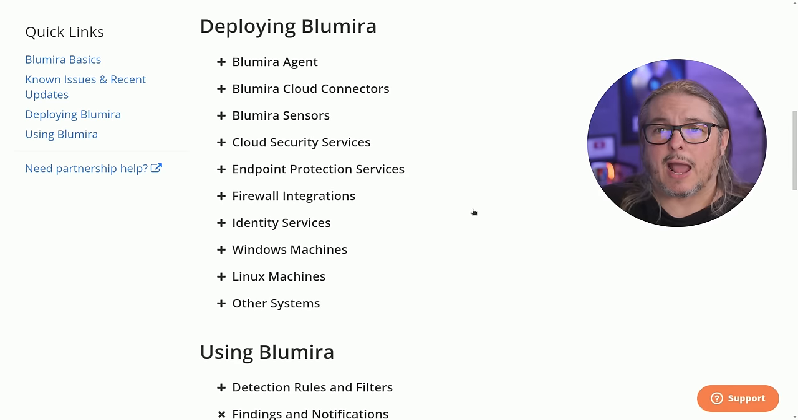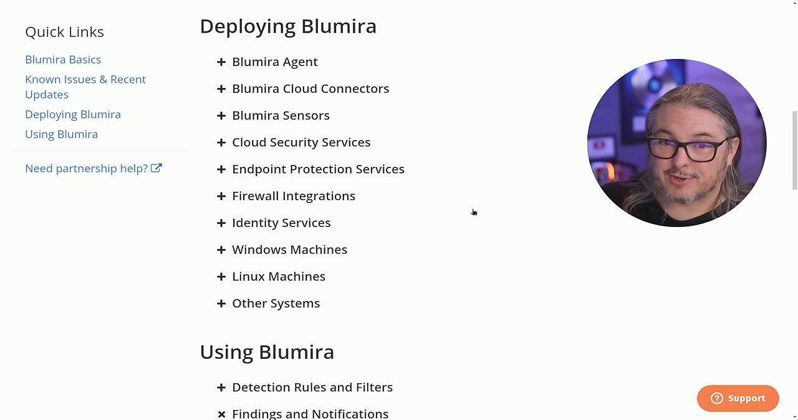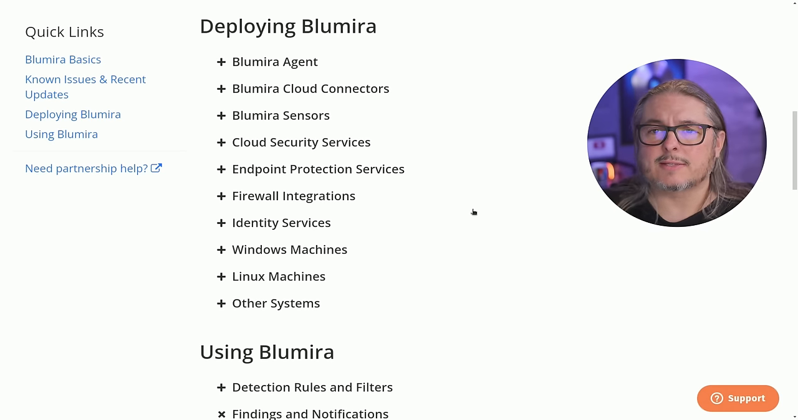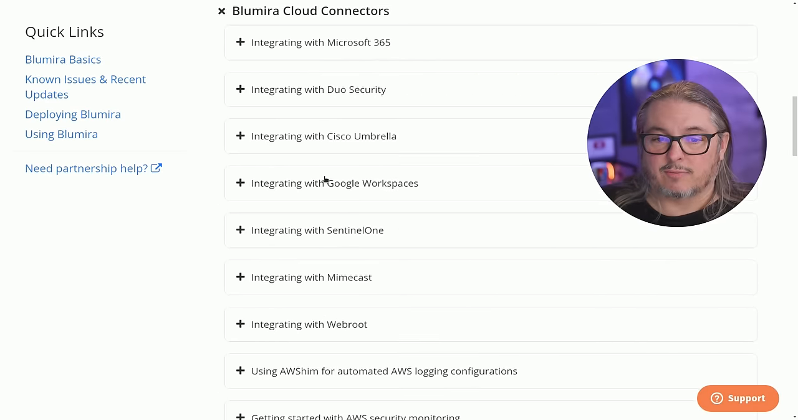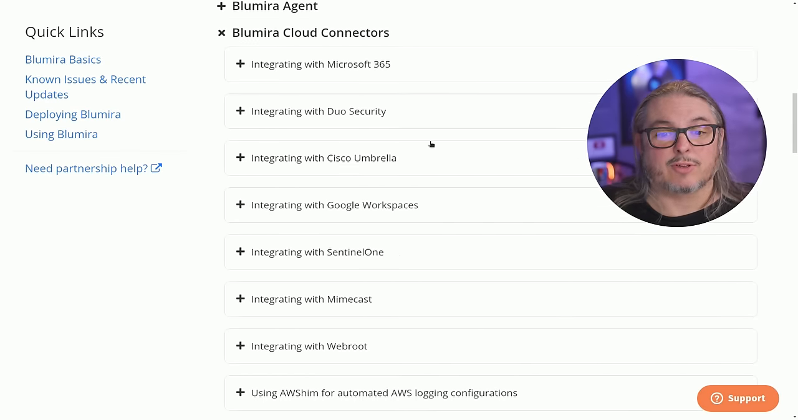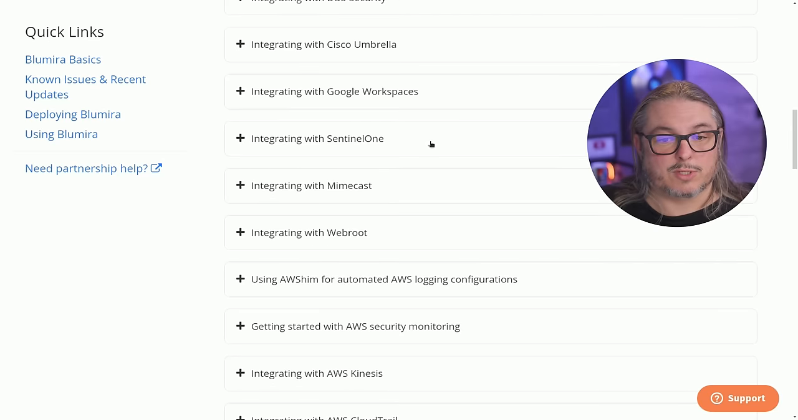All right, I want to start here at a high level to talk about where Blumira fits within your security tool stack. Blumira has not only an agent, but also sensors and a cloud connector. You can think of it as the system that can glue together all these different systems so you have a single place to do your security investigations that has all the data. And that data can include firewall data, data from the actual endpoint agent, such as a Windows agent, the Blumira sensors that are pulling syslog data that are coming in, also Blumira cloud connectors for things like integrations with Office 365, Duo, Cisco Umbrella, Google Workspaces, Sentinel One.